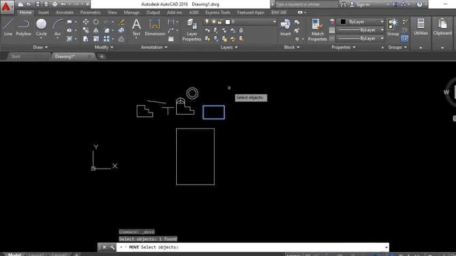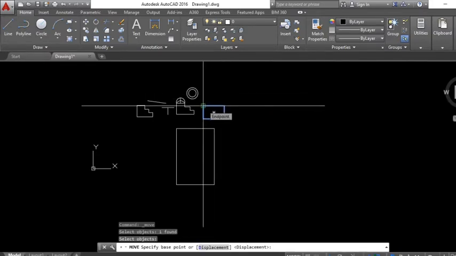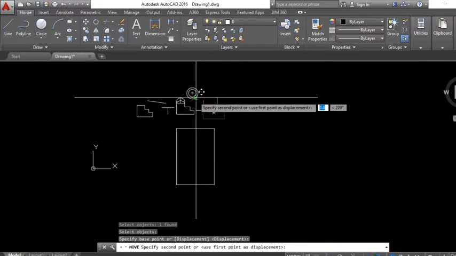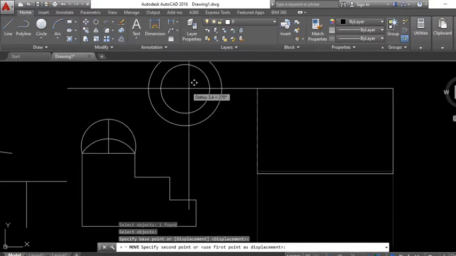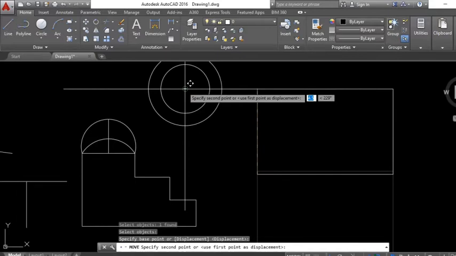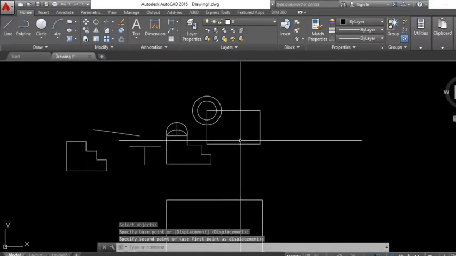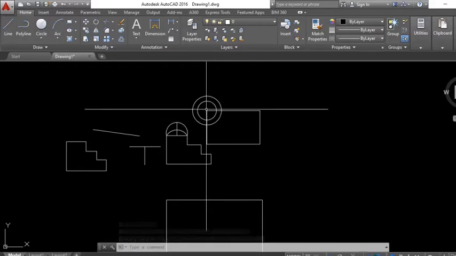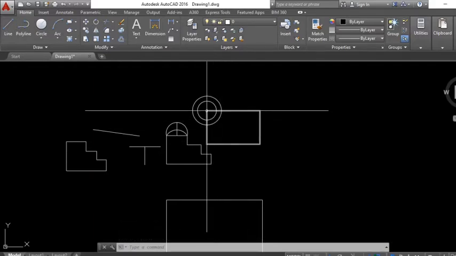So enter, then you say specify base point. Let's say I want to move this and fix it at the center here, the center of the circle. If you don't find the center, just put your pointer on the circle and you get the center. And click. You see, I wanted the center of the rectangle to be at this point. So why is it not working? Because I picked this corner and I fixed it at the center.